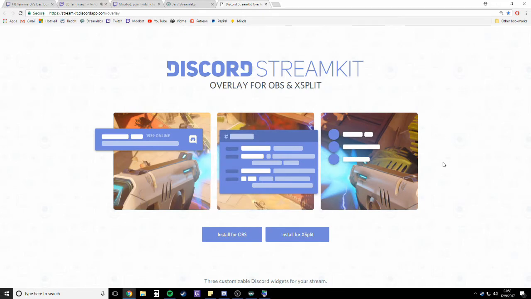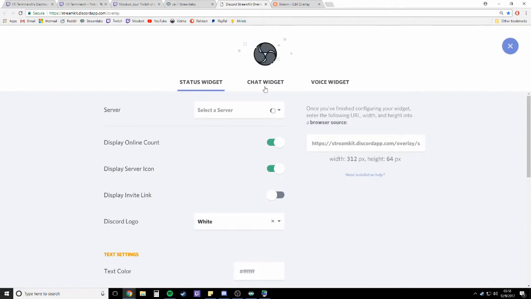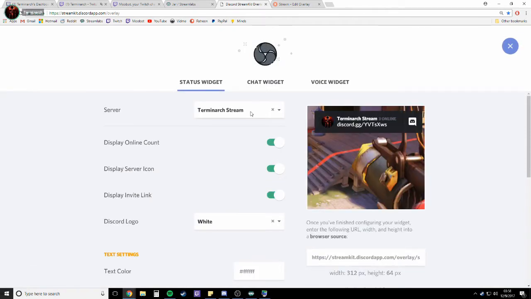Now, Discord. I better leave that open so I can actually send that to you. So, Discord. I'll send you that link. All you have to do is click OBS. Pick a server. It just picked this one automatically. Since I'm already logged into Discord, it's going to pick any server that I'm currently active in. And that status widget is what I showed you before. It tells you how many people are online, and it tells you the shortcut for Discord.